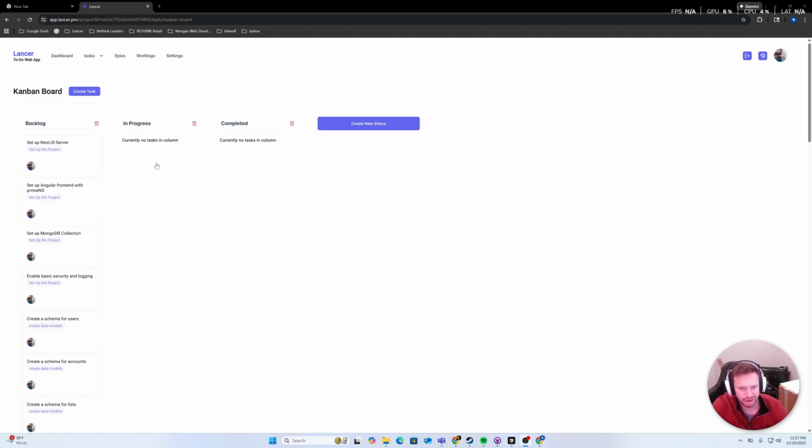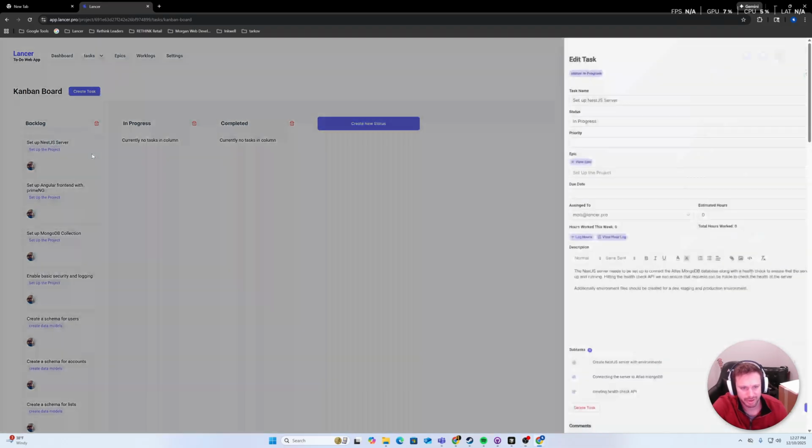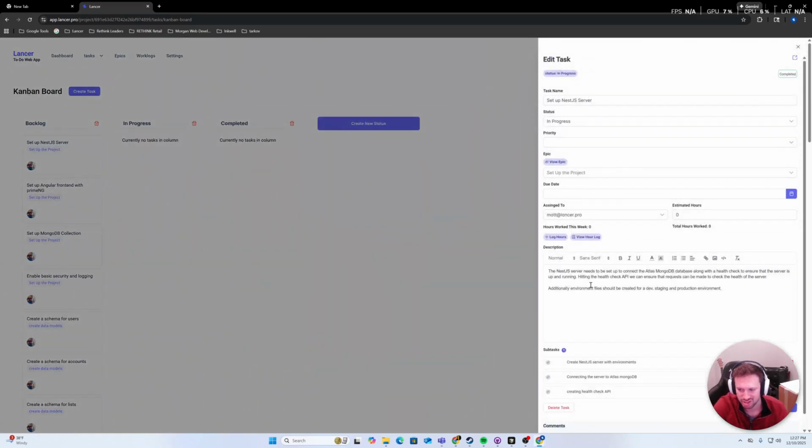If you're following along in a project management software, go ahead and open your card. If not, no big deal. You can just gloss over this piece. But opening up our card, we see the NestJS server needs to be set up and connected to an Atlas MongoDB database, along with a health check API to ensure that the server's up and running correctly. Hitting that health check API, we can ensure that a request can be made to check the health of the server. Additionally, environment variables should be created for dev, staging, and production environments.